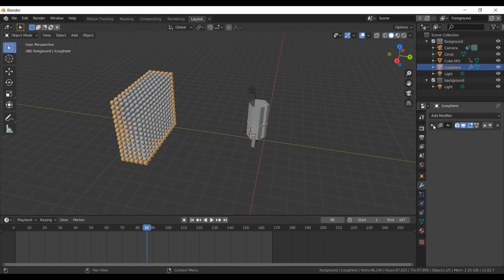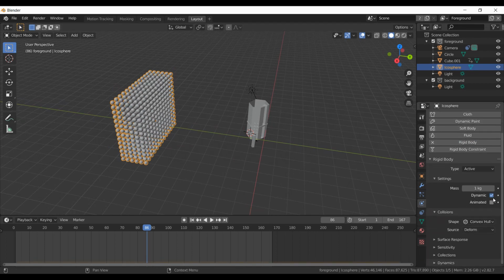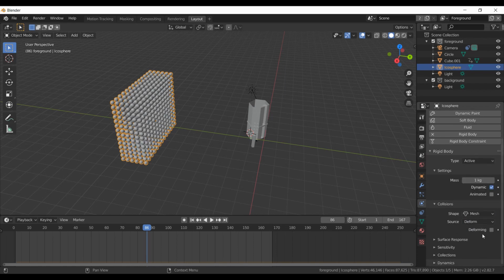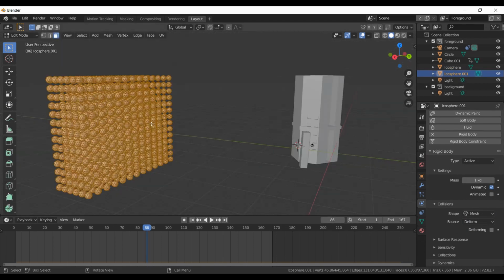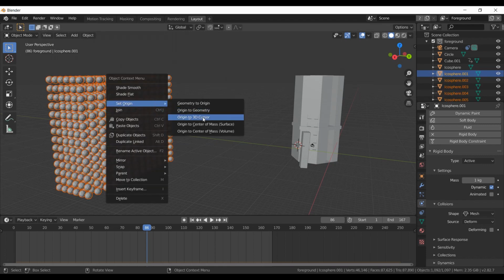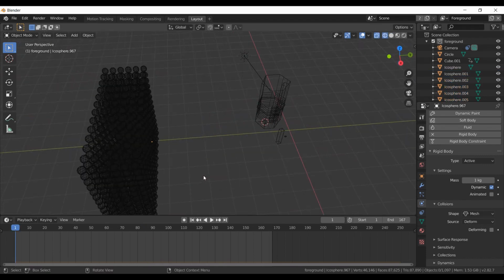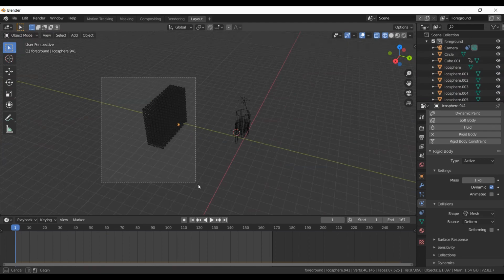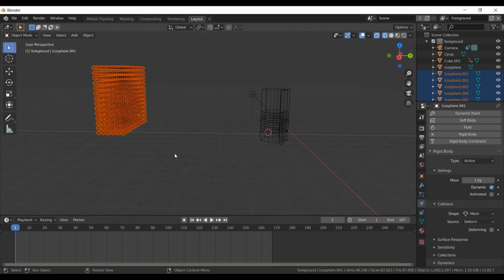Apply modifiers to this. Now make it rigid body. Shape as mesh. Separate all the spheres by pressing P. Loose parts. Set origin to geometry. Now we have all the spheres. Adjust the size and position according to your wish.